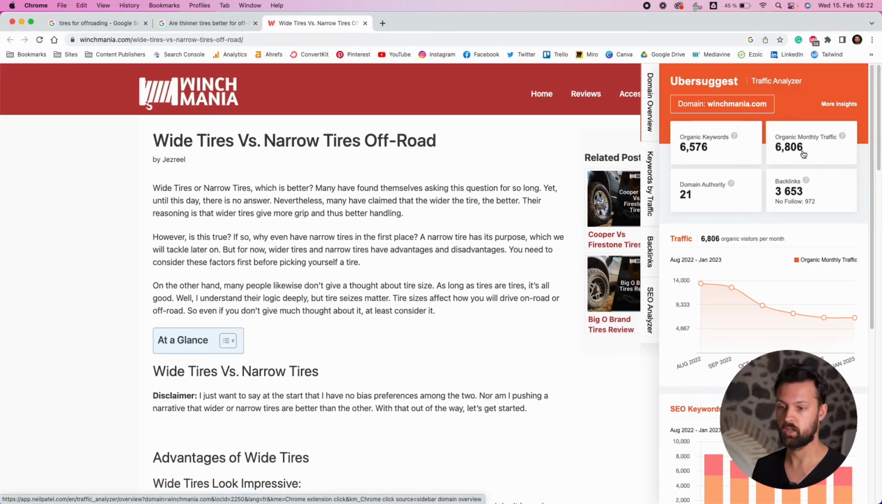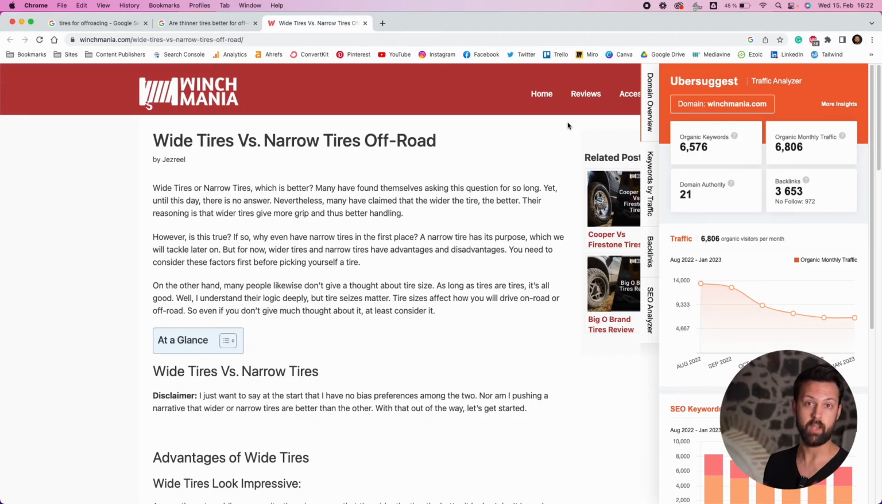According to Ubersuggest, we can add this to our spreadsheet and we can look. It's probably going to have a lot of winching articles. Might not be the best, but if we see that these articles match our topical map, we can then go ahead and write better articles for them, and then we can rank higher because we are the authority on tires. This guy seems to be the authority on winches.